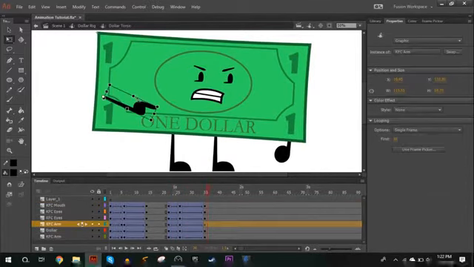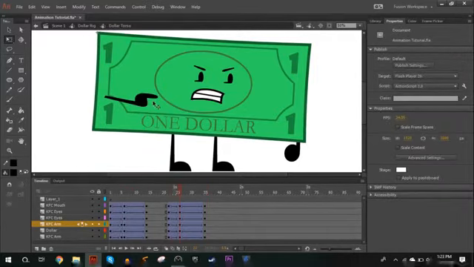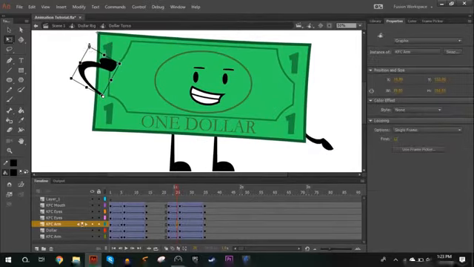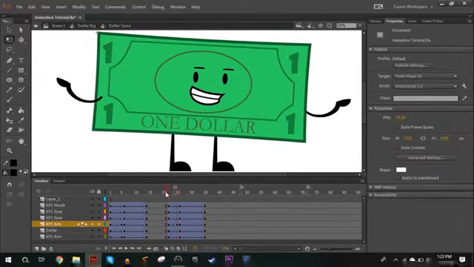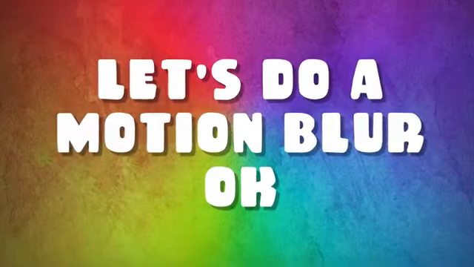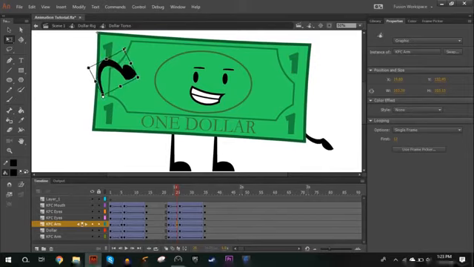Here, we're gonna do what we did right here, and we're gonna move the arms. We're gonna skew them so they're longer. So right here. Now it goes like this. You see that it didn't look that good, so I'm gonna show you how to do a blur.